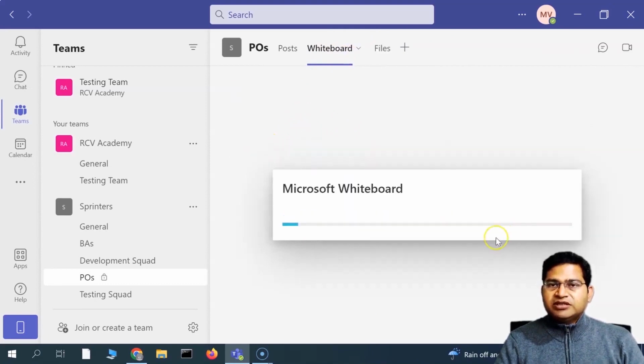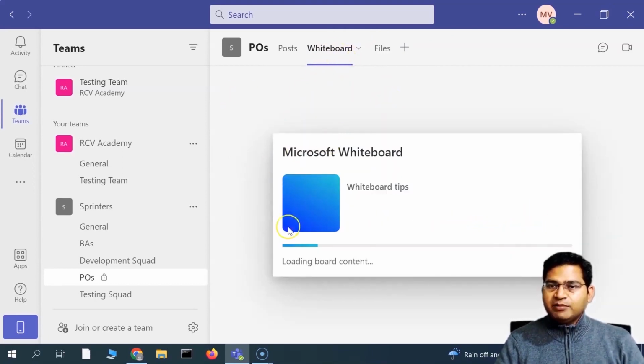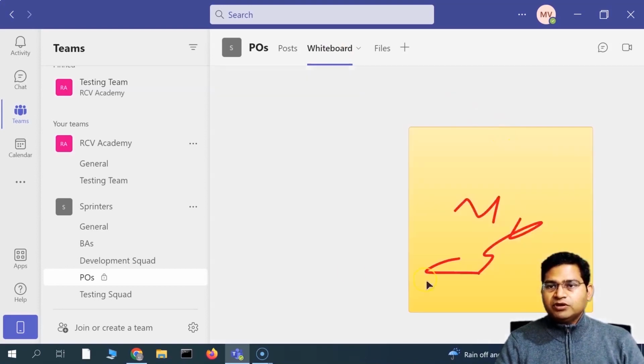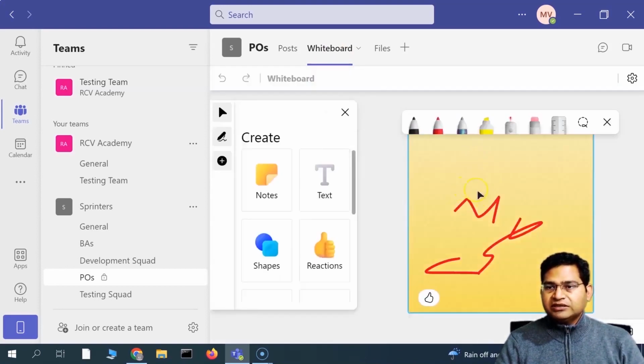Basically, say for example, the team wants to work together on the whiteboard, you can simply add that app and it will be available for the whole team there. So you can see that it's available there.